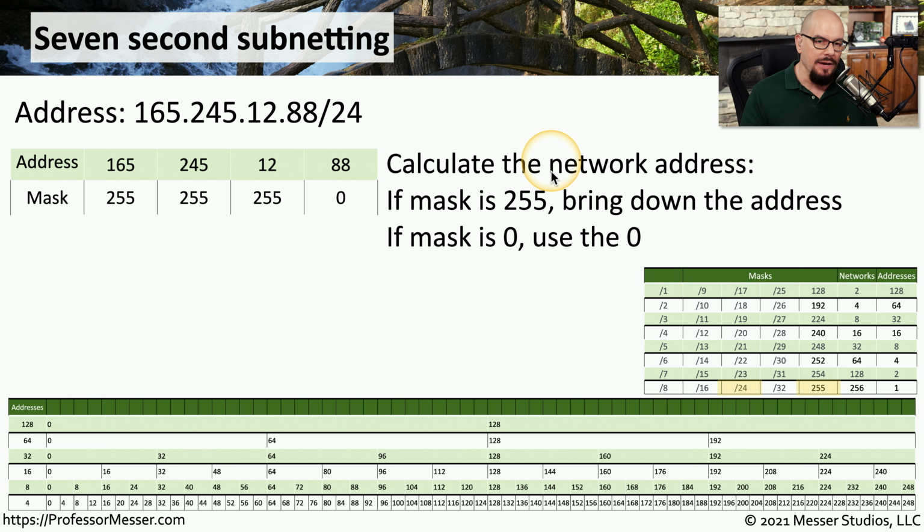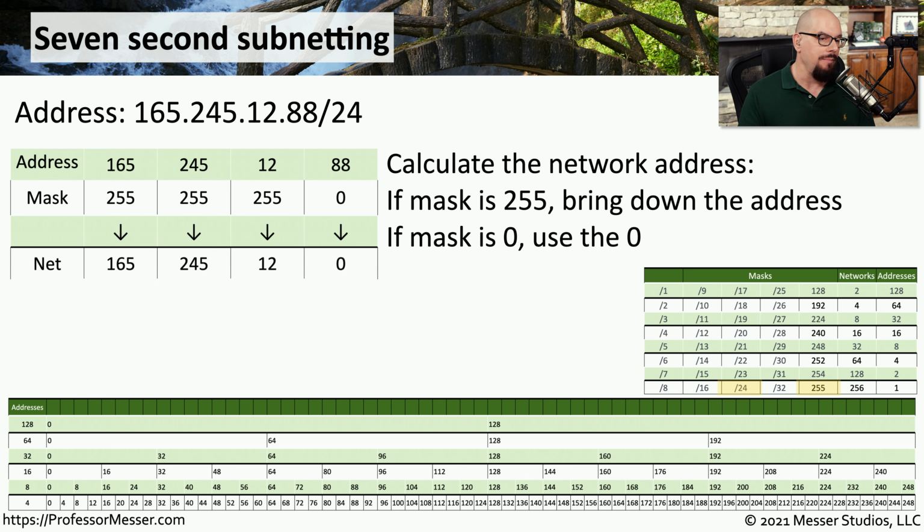Now let's calculate the network or subnet address. If our mask is 255, we're going to bring down the IP address. So 255 and 255 and 255 are our first 3 octets. So we're going to bring down all 3 of those, meaning that the first 3 octets of your network address are 165.245.12. If the subnet mask is a 0, we would bring down the 0. So you can see here our subnet mask in the 4th octet was 0, meaning that our network address is 165.245.12.0.